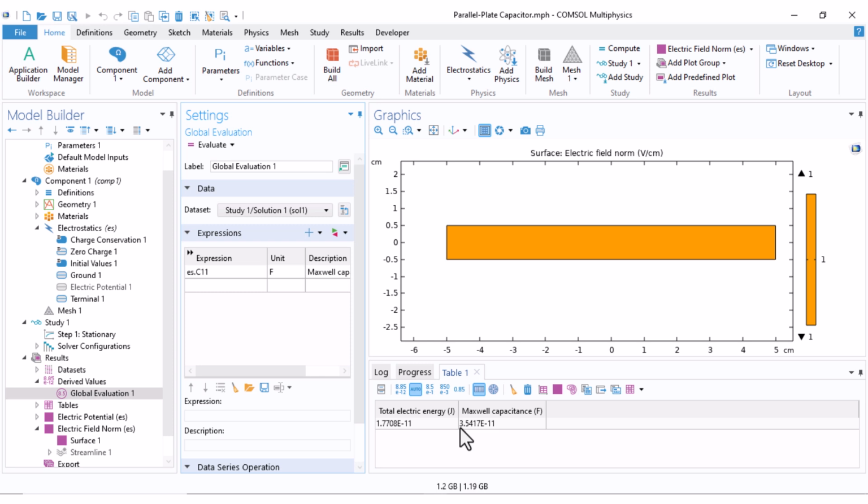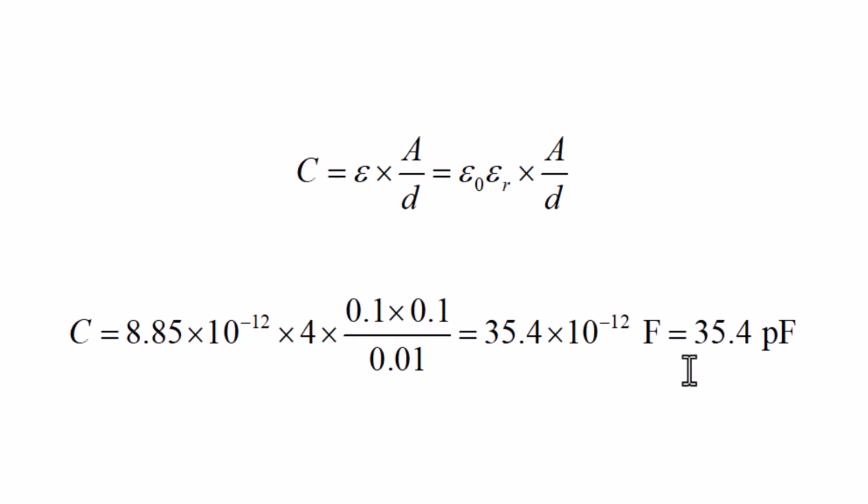It says 3.54 times 10 to the power minus 11. It is the same thing that I have calculated here. Therefore, my model works correctly.